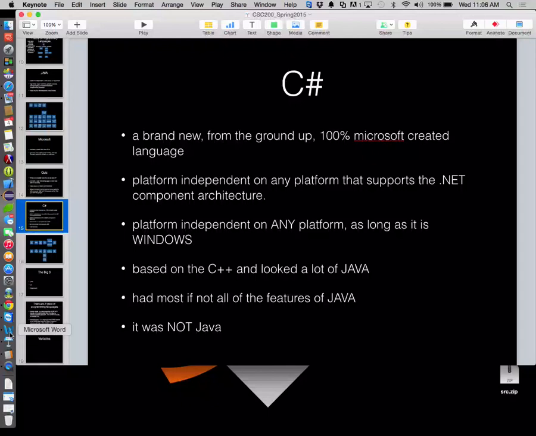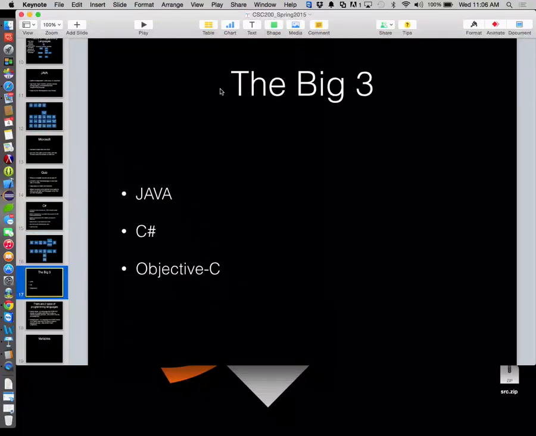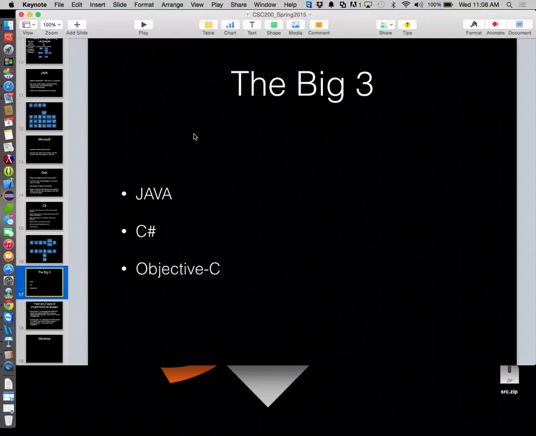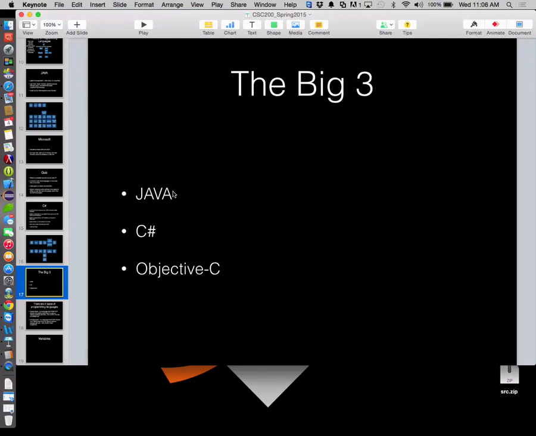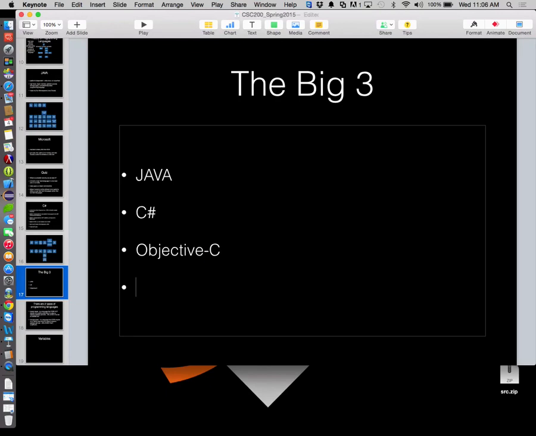So C#, good language, and that kind of led us here with this idea of the big three. That's my name for them. So in modern computer science, we have three major languages that are used throughout the industry: Java, C#, and Objective-C. So we're going to try to give some meaning to each of these as to what they are the right tool for. We could probably throw in another language here. We could probably throw PHP in there and just say web.